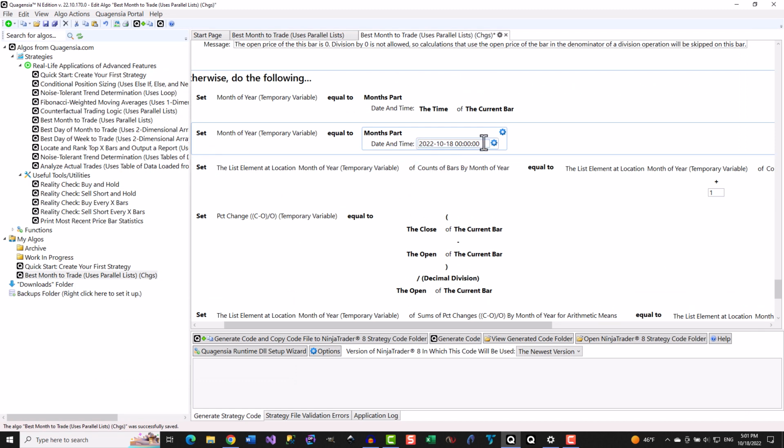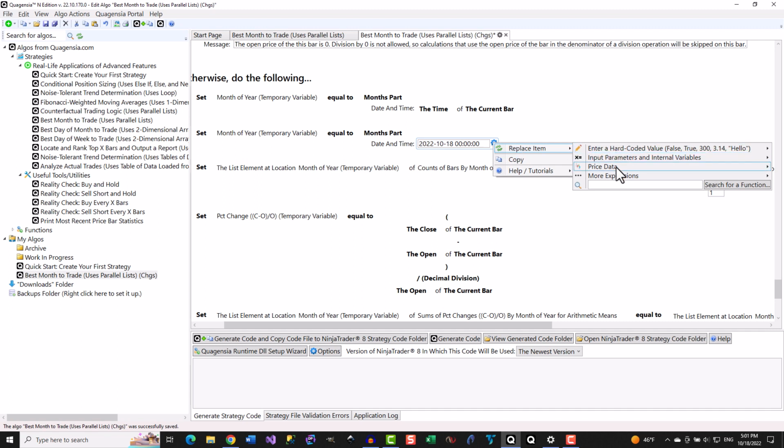Now let's finish by setting this function's date and time input parameter to the time of the current bar by clicking the gear icon here and navigating to the Context menu subfolder, Replace Item, Price Data, and select Time.